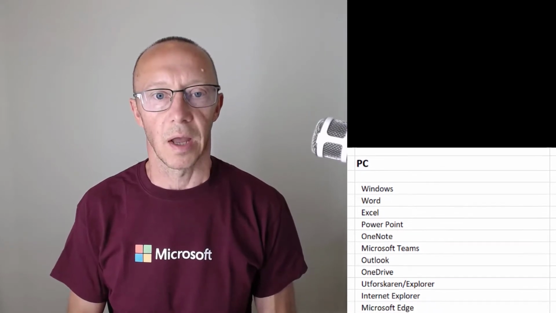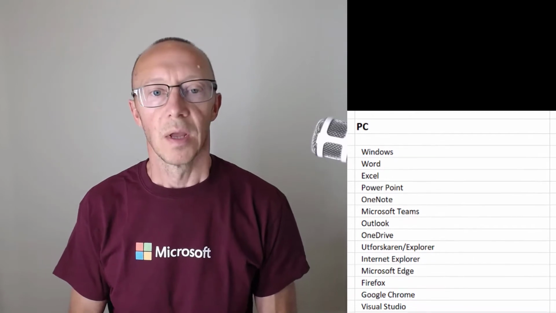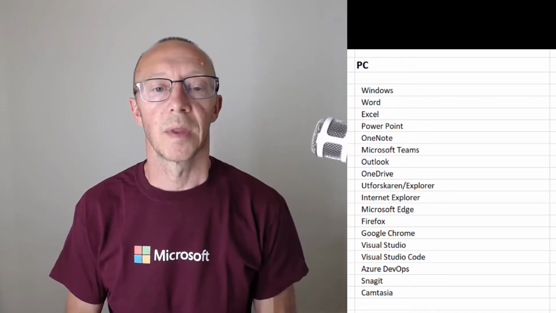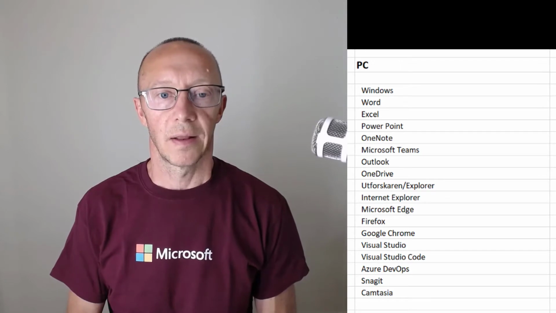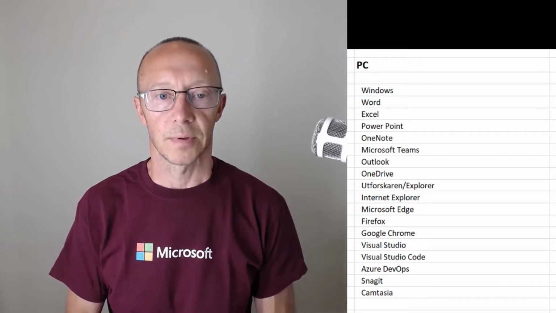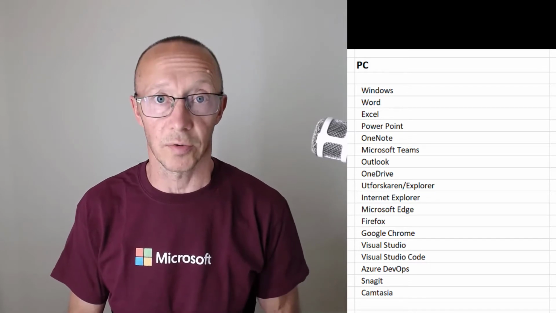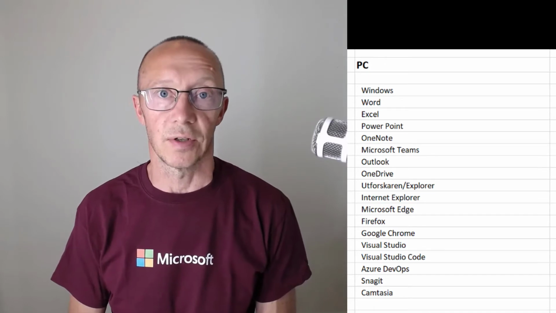So Windows, got that. Word, Excel, PowerPoint, OneNote, and the Microsoft Teams, the Outlook, the OneDrive, the Explorer, and the Internet Explorer. And the Microsoft Edge is another, and the Firefox. I never use Firefox anyway. And the Google Chrome, Visual Studio Code, the Azure DevOps, Snagit, and Camtasia, which is actually what is recording this for you now. Okay, so that's the last for the general PC.